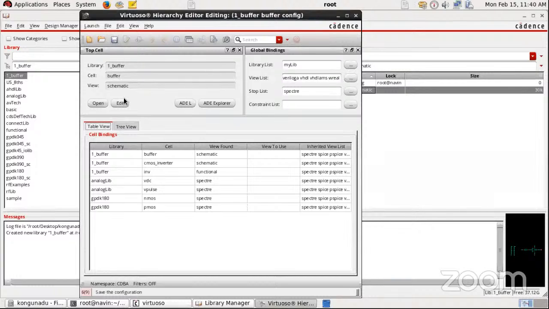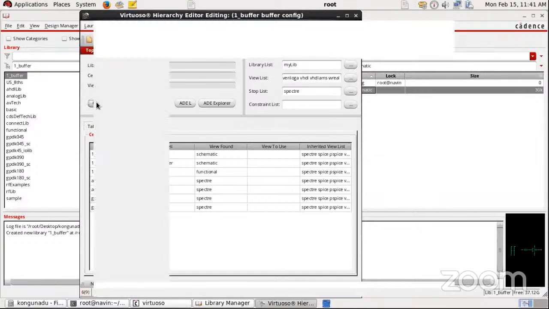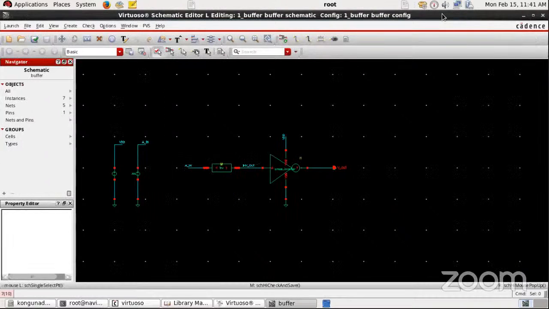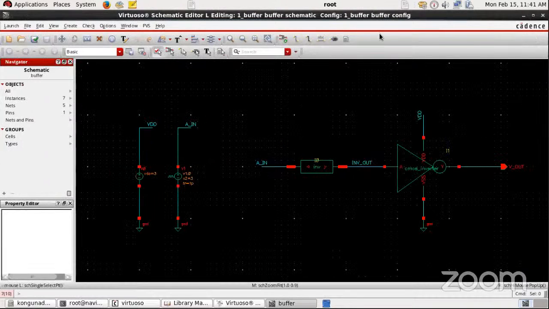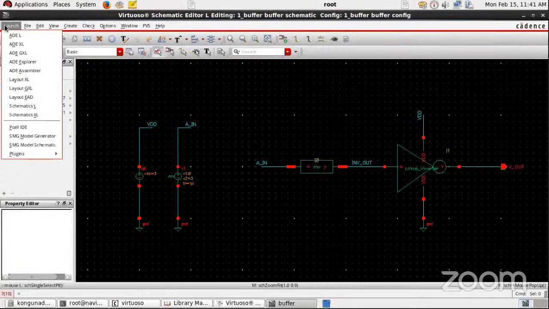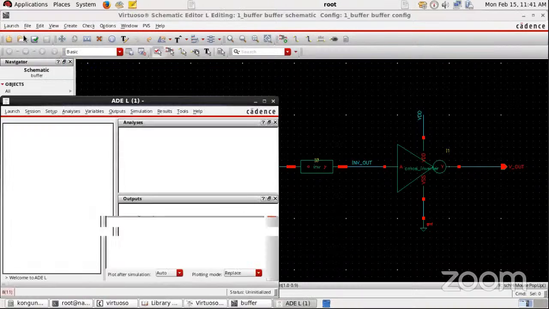Save this and click on open so that it should bring back your test circuit that you had created. Click on open. You can see the test circuit. So click on F to fit it to screen. Now go for launch. Select ADE L.